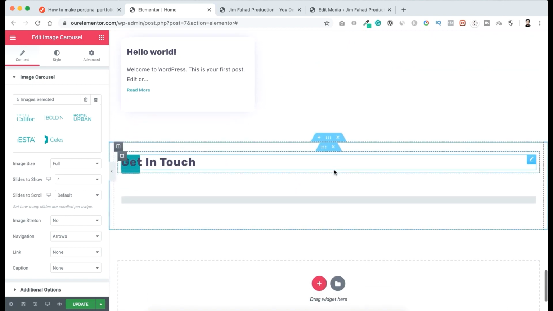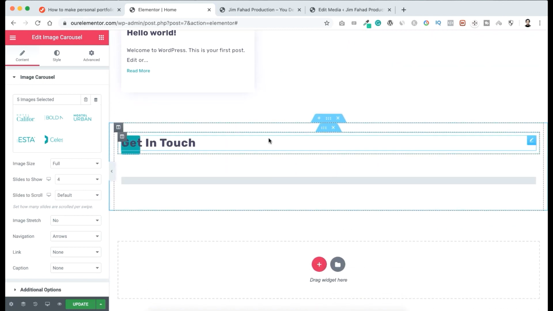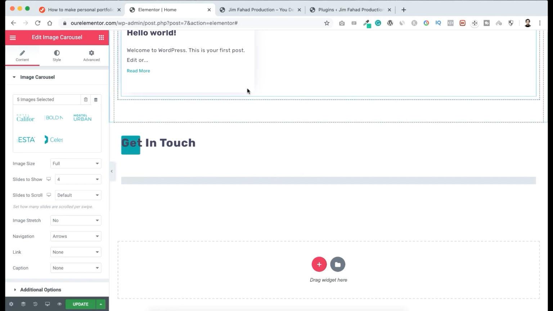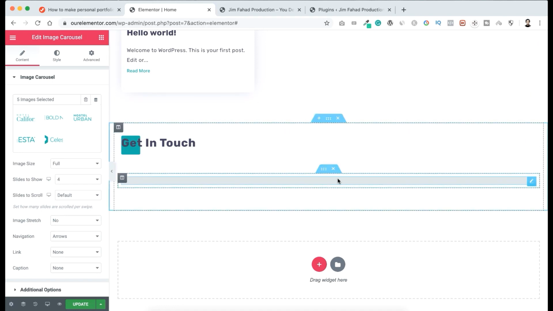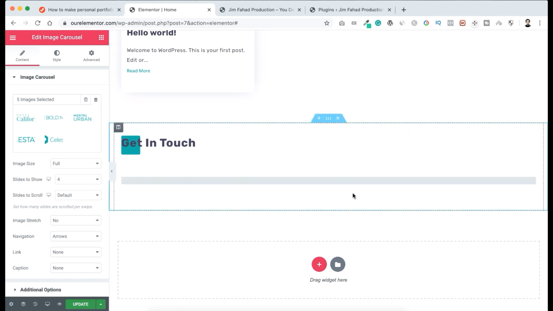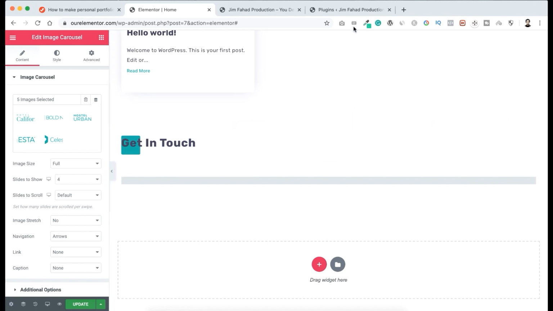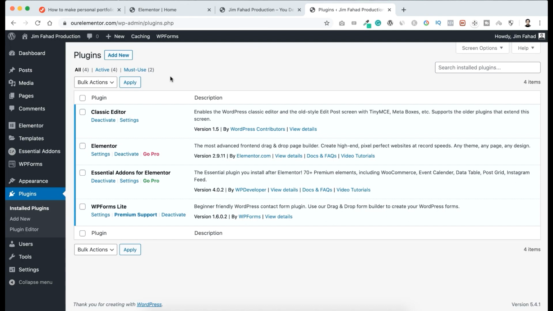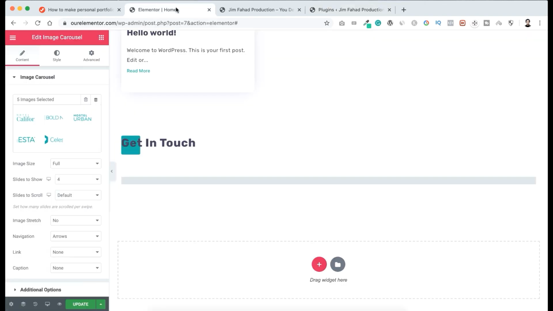Here you can see Get in Touch. Actually this is our contact section. Here we will be putting our contact form. At the beginning of this tutorial, you may remember we installed some plugins, so just make sure all those plugins are activated here, especially Elementor, Essential Addons for Elementor and the WP Forms plugin. Otherwise this form won't work.